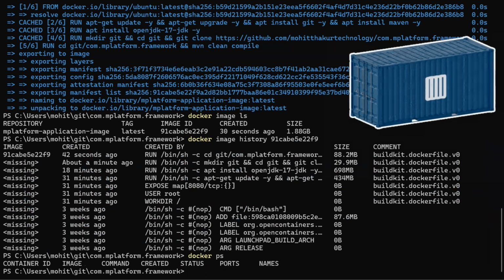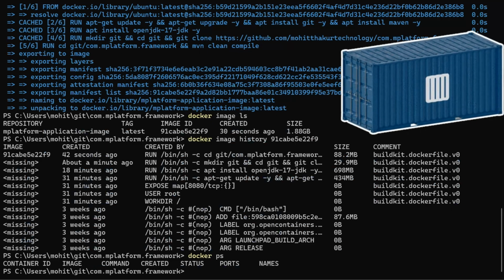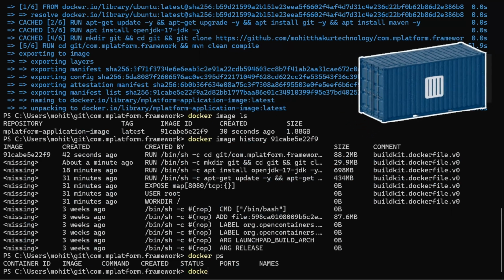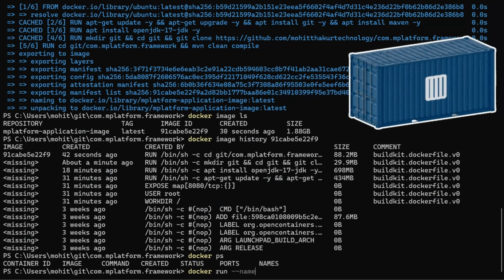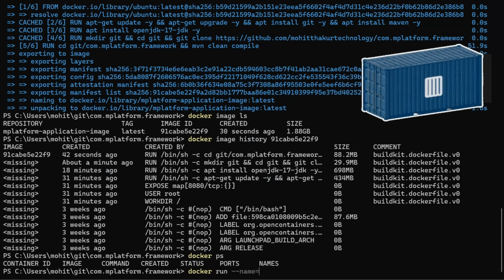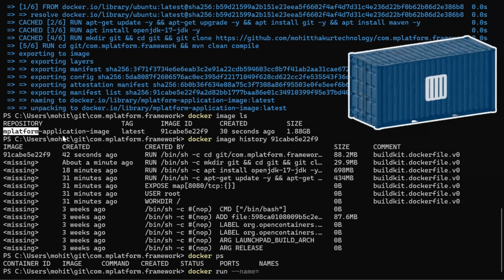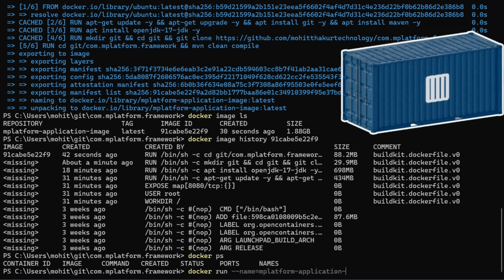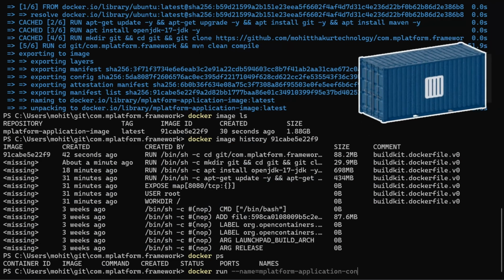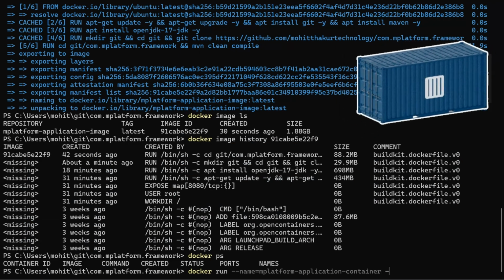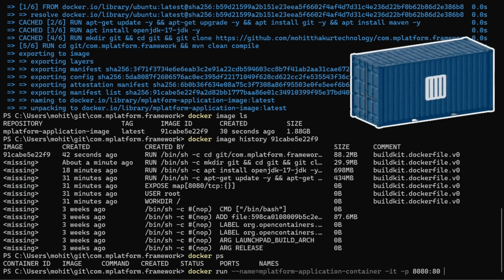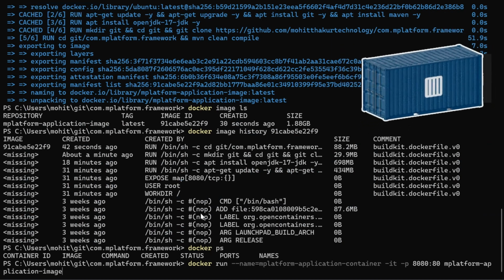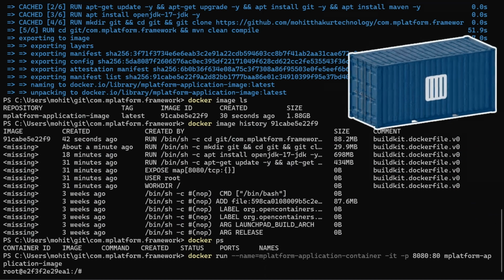No container is running right now, so what I can do is create a container out of it. I can give it a name, and I just gave it a name called m-platform container, right? And then again, this is the same thing. I use -it, and -p 8080:80, followed by the image name, right? And it will build the container. See, I'm inside the container.